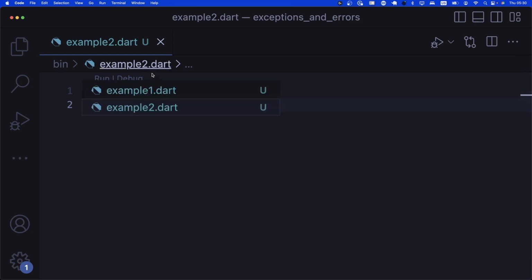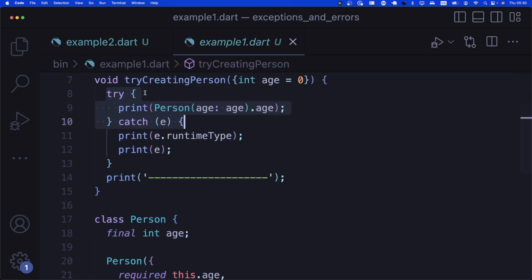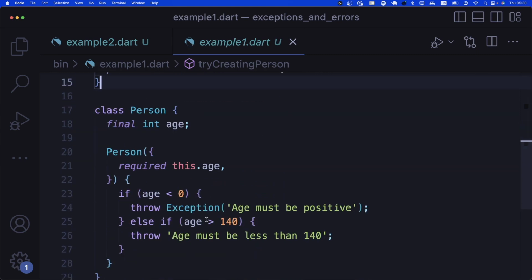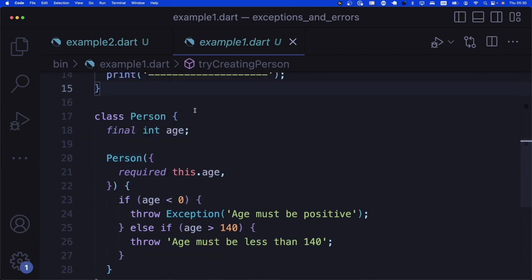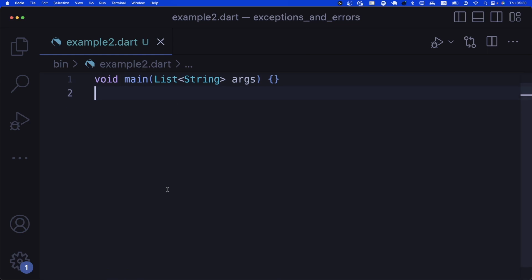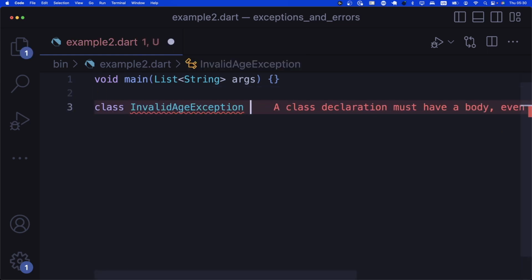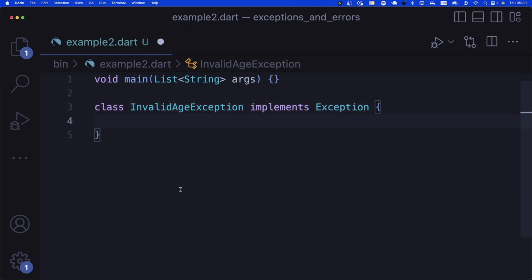So what we're going to do is create a custom class. Our example 2 is going to be very similar to example 1, in that we're going to work with this person class and different exceptions that are thrown inside a constructor, but we're going to create a specific exception in here. So let's call it InvalidAgeException, and we say implements Exception. This is how you would go about creating a custom exception.